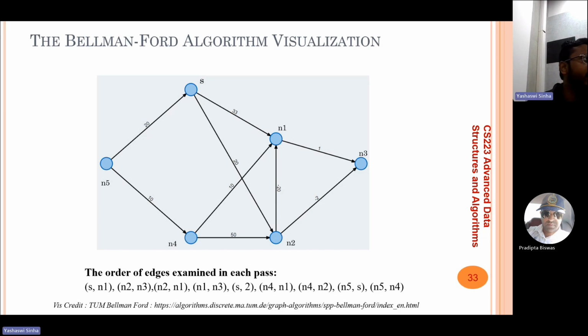Negative edges is fine. I don't think there's a negative cycle. Is there a negative cycle? But that's not a negative cycle. You see, N2 goes to N1, N1 goes to N3, but N3 doesn't come to N2. N2 goes to N3. So that's not a negative cycle.